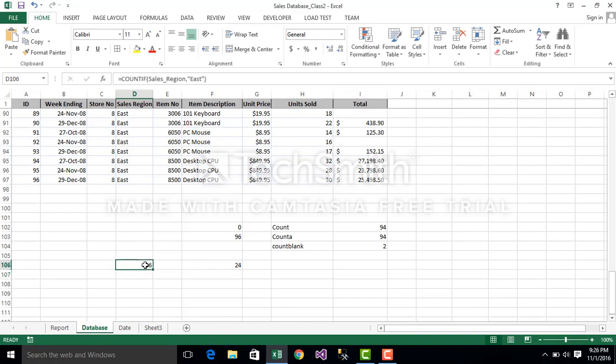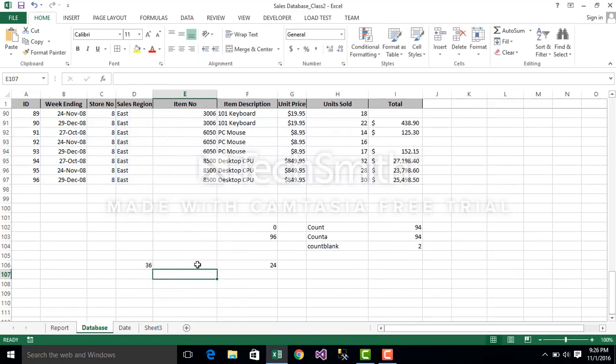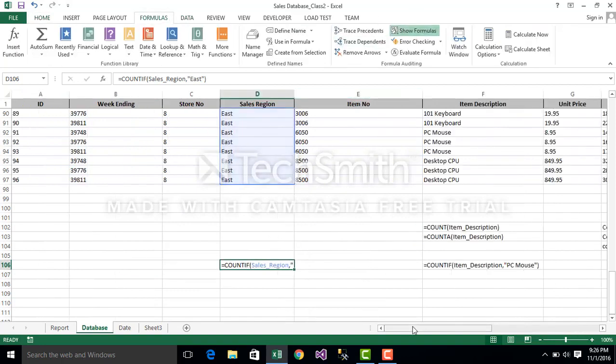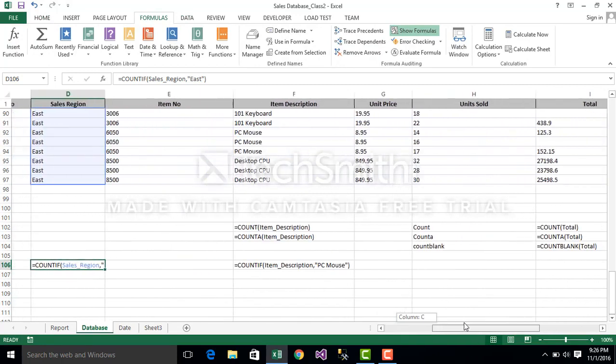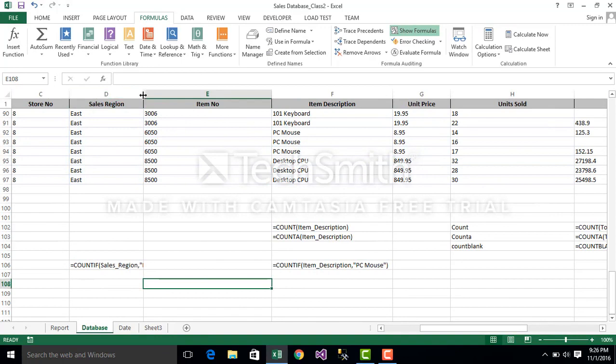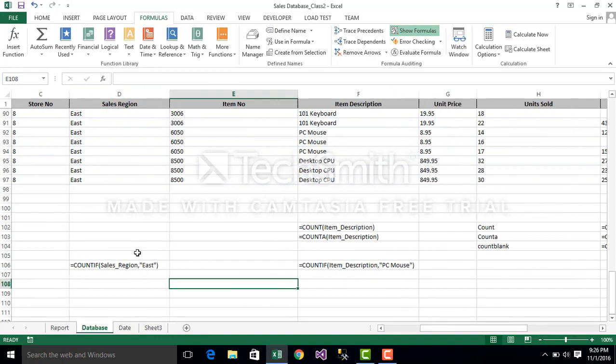Okay, so just see, in the same way, Countif only uses one single condition. Then what we want to do now, just see the formula, we want to find out the number of cells that contain the east region as well as PC mouse.